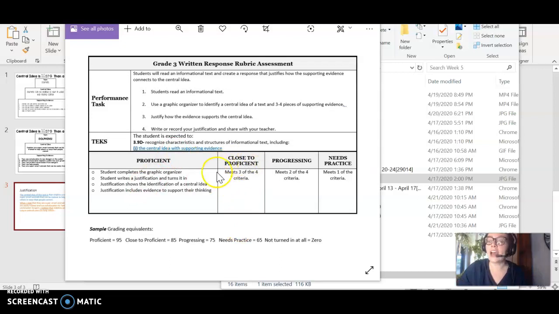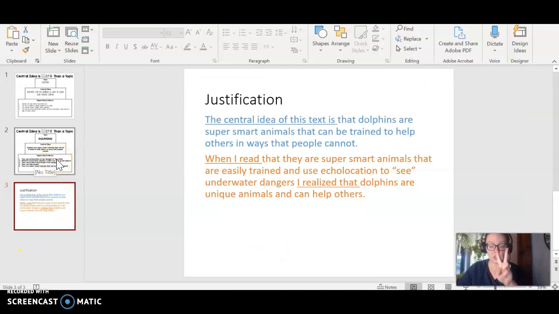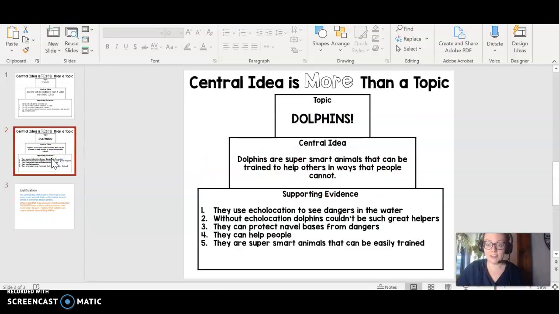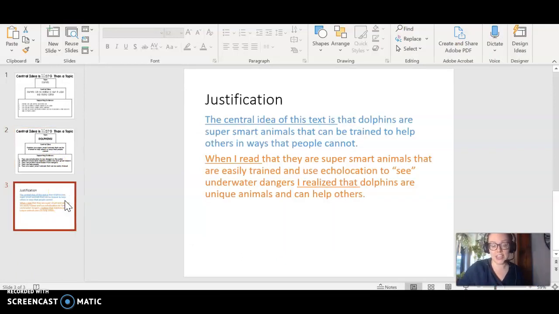If you do 3 out of the 4 things, that gets you closer to an 85. 2 of the 4, right? 75. 1 of the 4, 65. And if you don't turn anything into me at all, that's a 0. So you'll be turning in 2 things to me this week. Your graphic organizer and your justification.